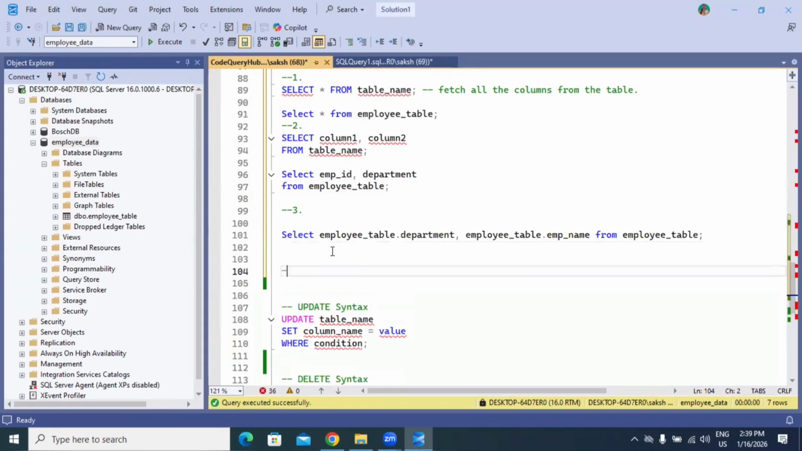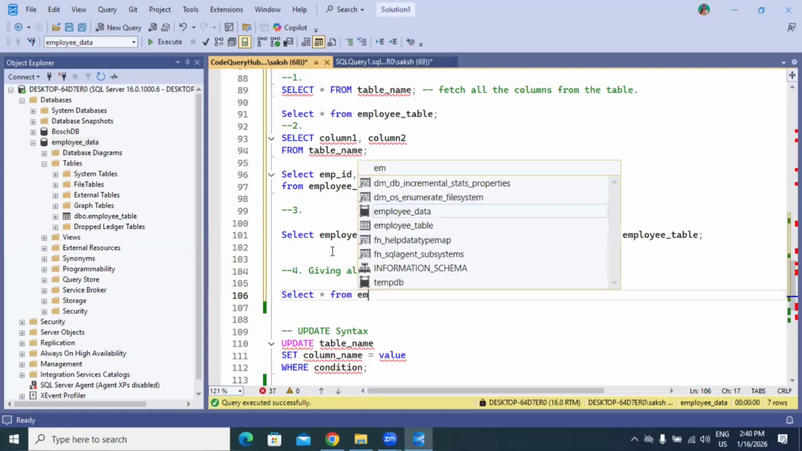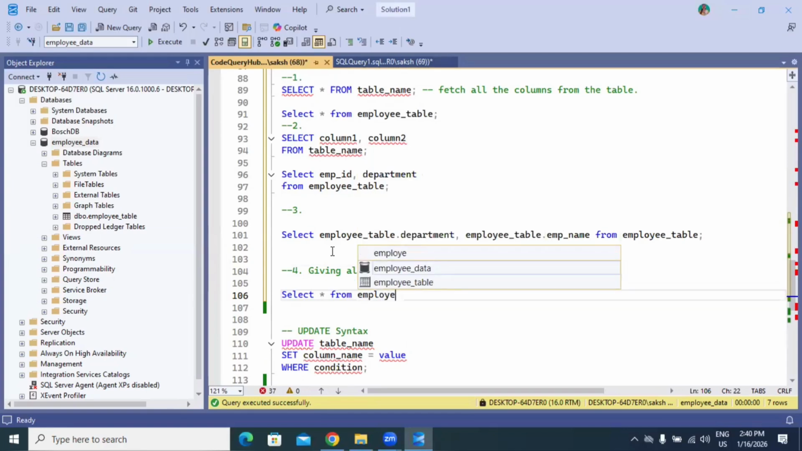And the fourth way is giving alias. This is the keyword. Alias is basically giving a temporary name to a table. For example, see with the help of example, as, suppose I'm writing it as E only, or you can say EMP.